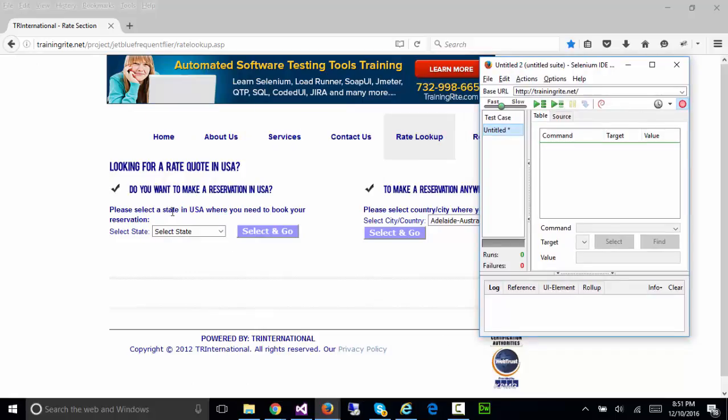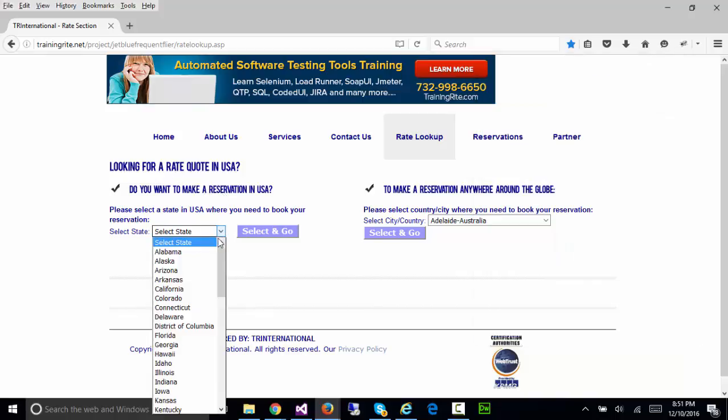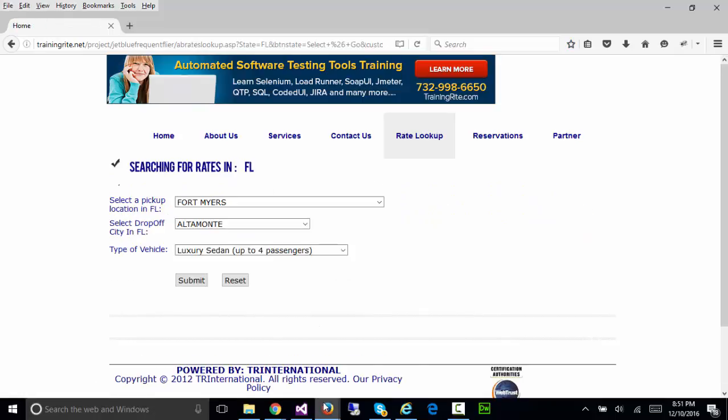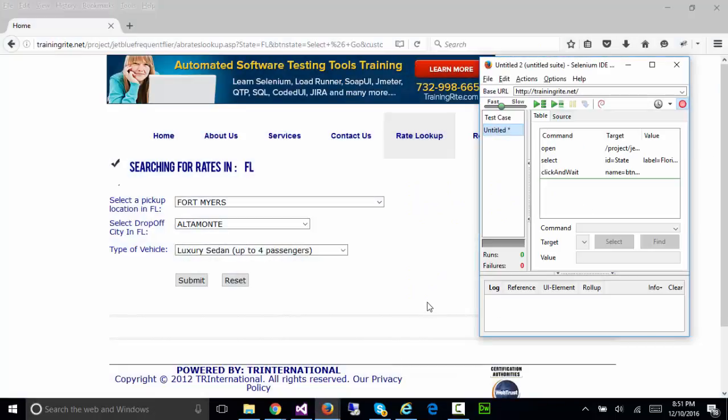Here is this travel website, and we are going to automate it using Selenium IDE. From the drop down, we will select state, say Florida, and click on select and go. If you see in Selenium IDE, it started recording those steps. It opened that website, then selected the state, and then clicked and waited.